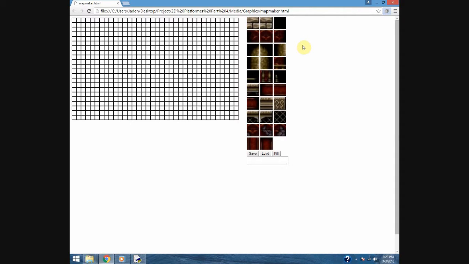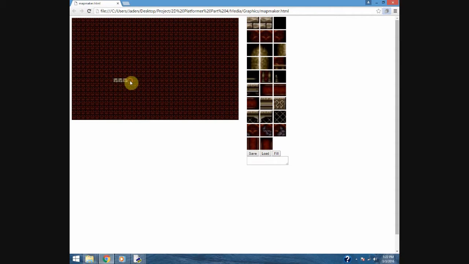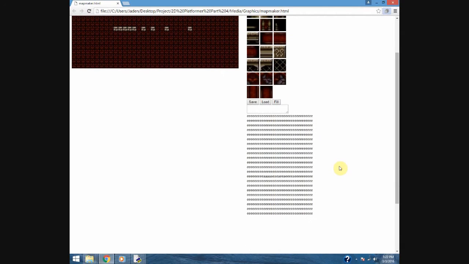Essentially what I have is a grid of HTML image tags, and I have some image tags of the available tiles here on the right. All I have to do is click a tile on the right and add it to the map by clicking a square on the grid. It's simple enough to use, although the grid does have a lot of tiles that need to be placed, so I added a fill button to save myself some clicks filling in empty space. After the level is designed, I can click the Save button and JavaScript will generate an array of letters that I can copy to my Pygame script.